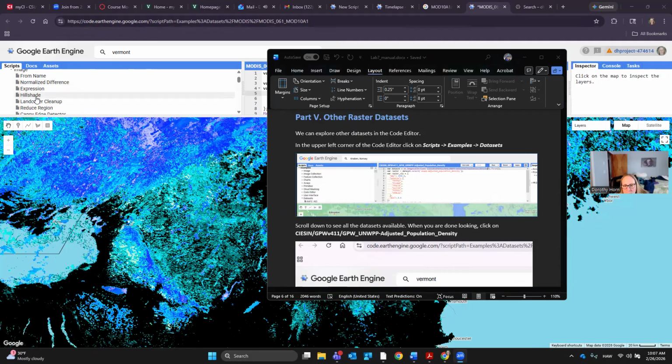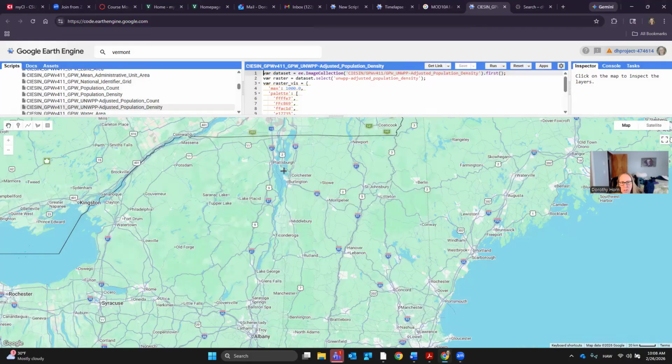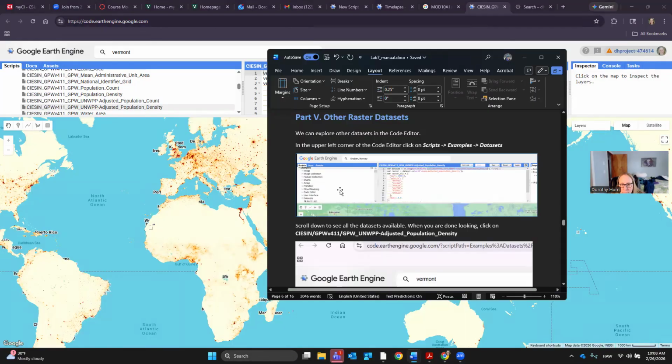So when you're looking on it, let's go ahead and click on the CSIN data set. We want GPW 411. We want adjusted population density. Is this it? There we go. Adjusted population density. Yes, I don't care about that right now. So it automatically populated the code in the center. I'm going to click run, and it gives you the population information, which is pretty cool.